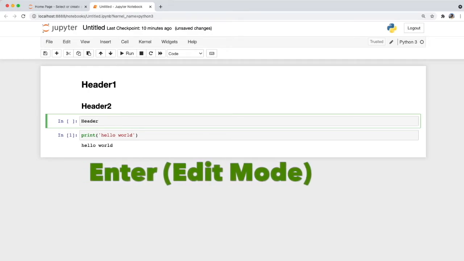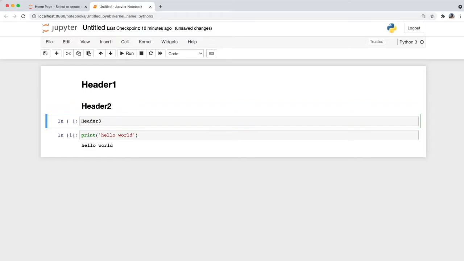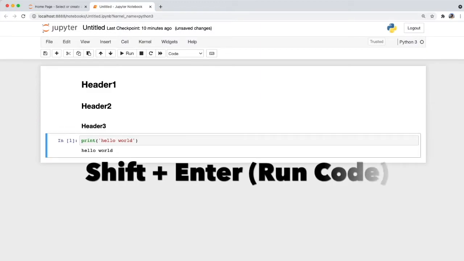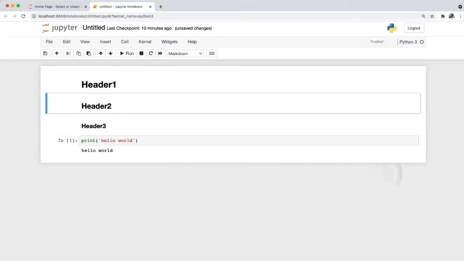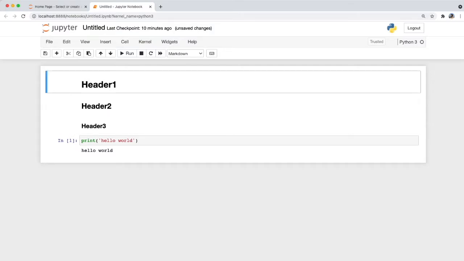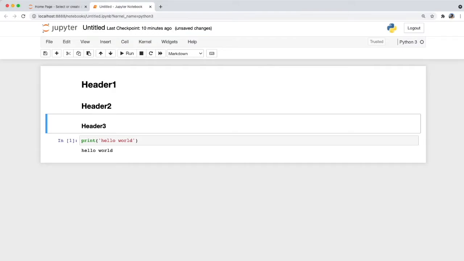And let's say we want to create header 3. While in command mode, I would press number 3 on the keyboard and then run it using Shift Enter. And so you could see the difference between the sizes of the headers that we have just created. So again, this is useful if you want your code to be readable. You could add comments, you could add descriptions, headers of how your code flows, so it's easier for you to read the logic of the code.